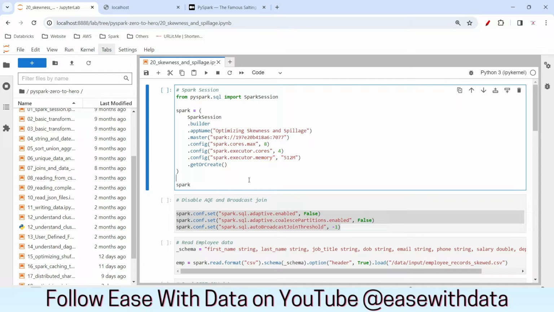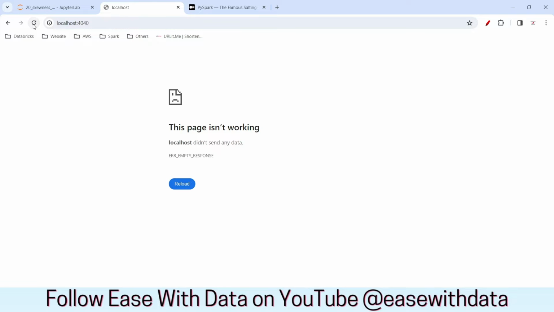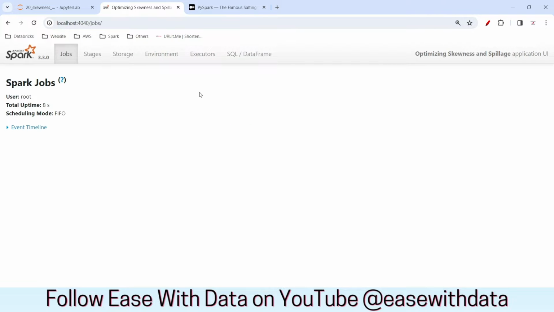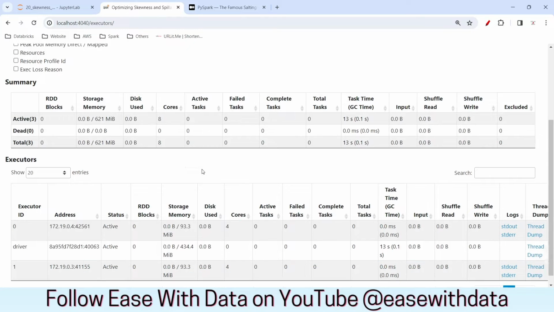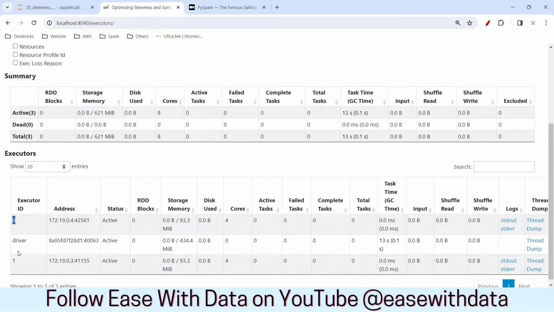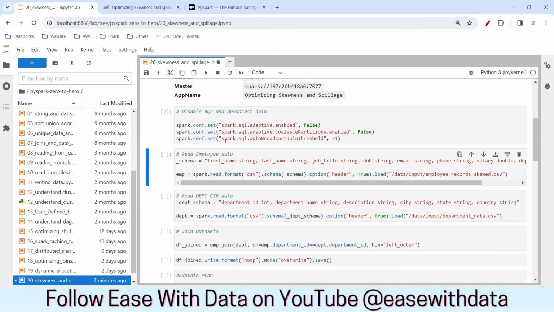Now let me create the Spark session first. Okay, my Spark session is created. Let me go ahead and refresh my Spark UI. Okay, my UI is up and running. Let me go to the executors tab. Okay, you can see we have two executors, 0 and 1, and each one is having 4 cores. Let me disable the AQE.